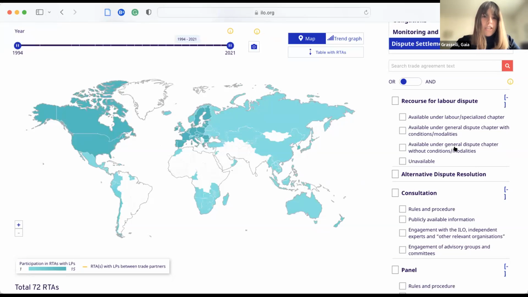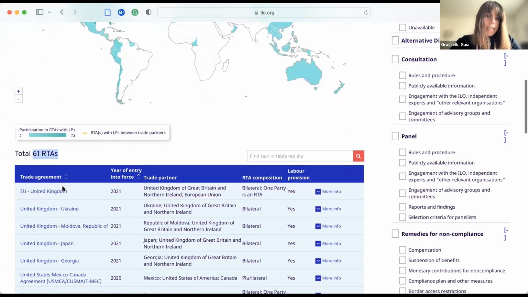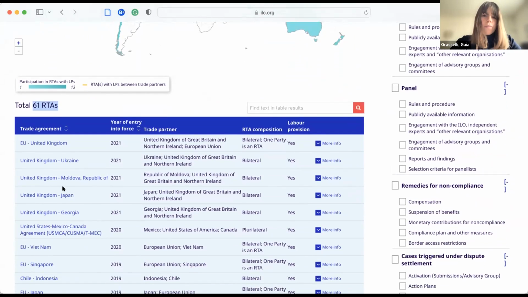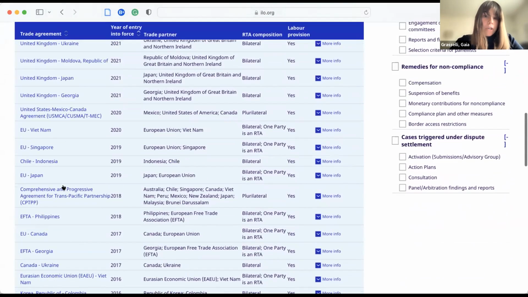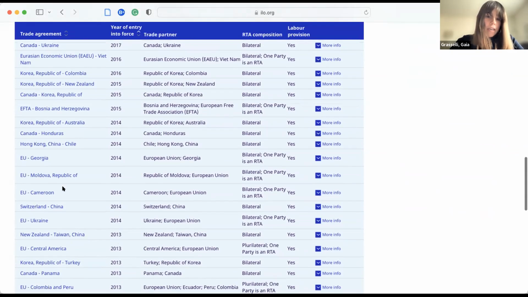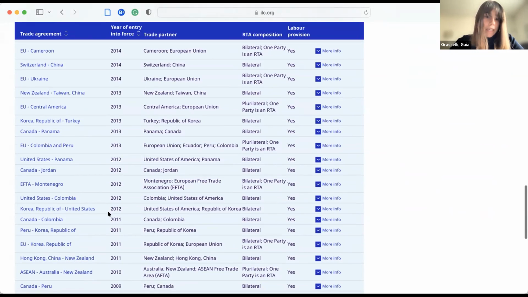How can this subcategory be used practically? Suppose that you want to find how many RTAs contain mechanisms to settle labor disputes in the specialized chapter, which could be the labor chapter or the Trade and Sustainable Development chapter. We see that right now, this is the case for 61 RTAs, over 104 with labor provisions. To get a better idea of how recourse to dispute settlement is presented in a specific RTA, you can either expand an RTA through this arrow or click on it.